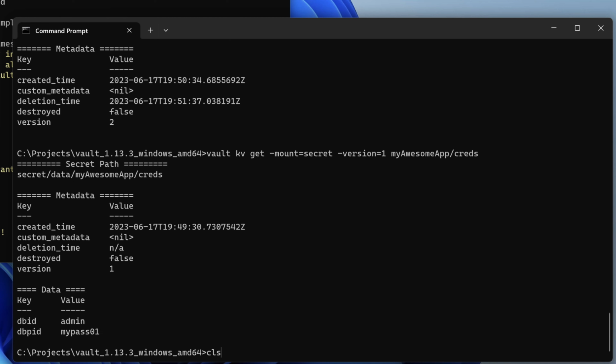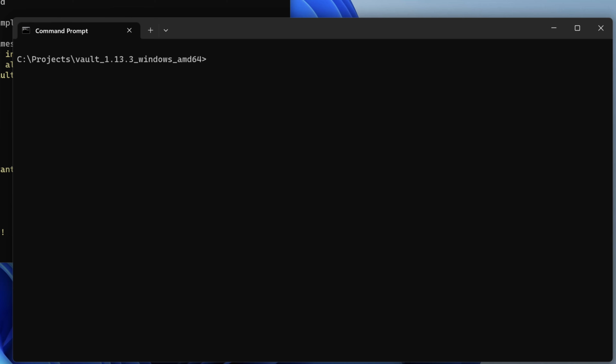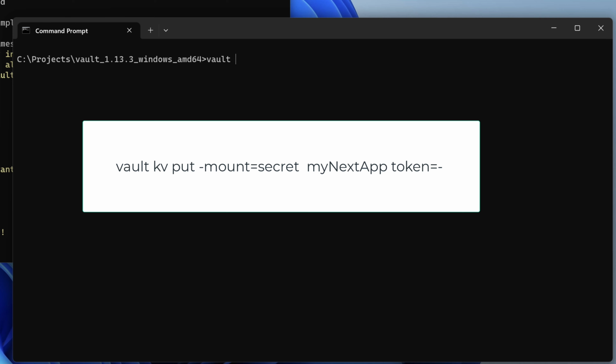Now it's time for the bonus that I promised. In the create commands we ran, our secrets were exposed on the command line. If someone could see our command history, they could see that our secrets were exposed. Not so secret after all, right? Let's look at how we can add a secret and not have it exposed in the command history. Let's enter vault kv put -mount=secret mynextapp token=- and press enter.